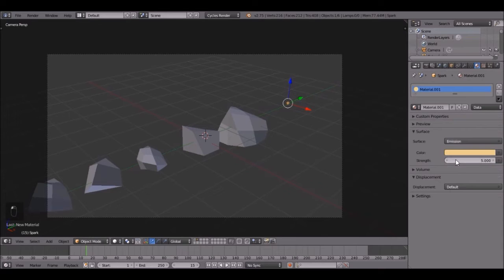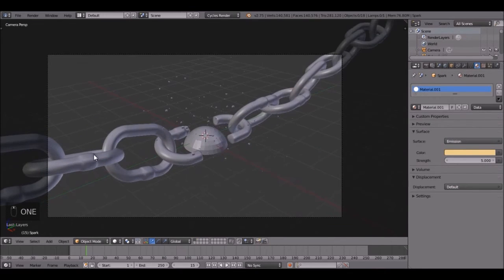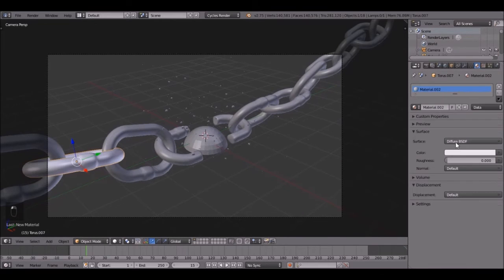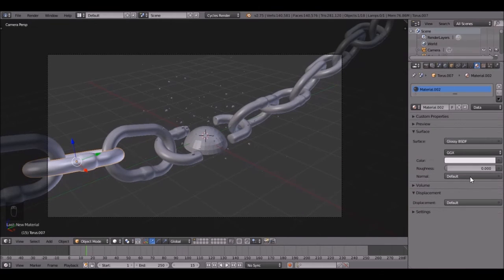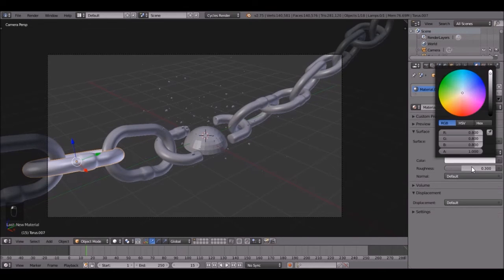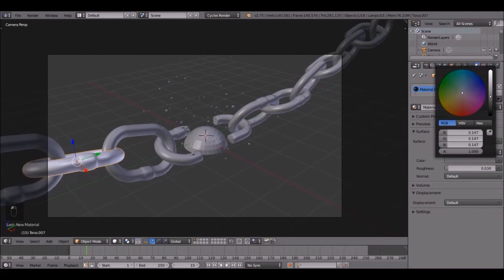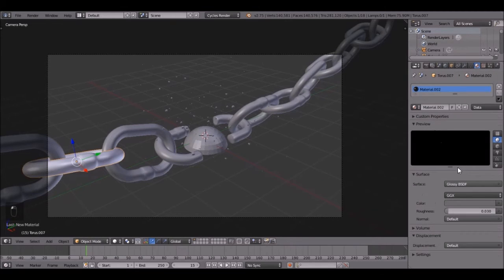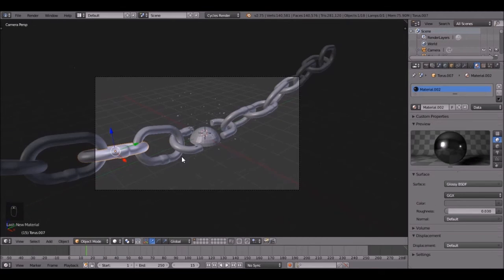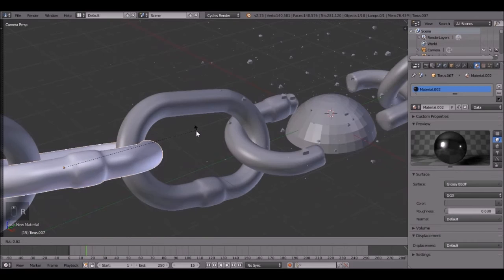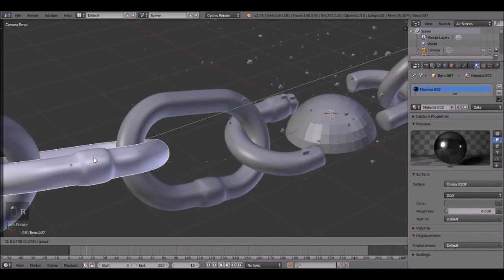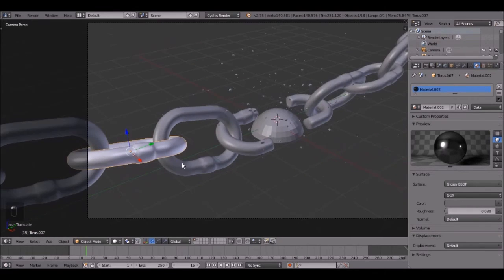Strength to 5. Okay, now let's do the material for the chain. This is pretty easy. It's just a glossy shader. Glossy with a 0.3 roughness. No, actually, it was 0.03. And a dark color. Like right about there. Is that what I want? Yes. Also, this guy is like going inside that chain, so bring him this way and down.